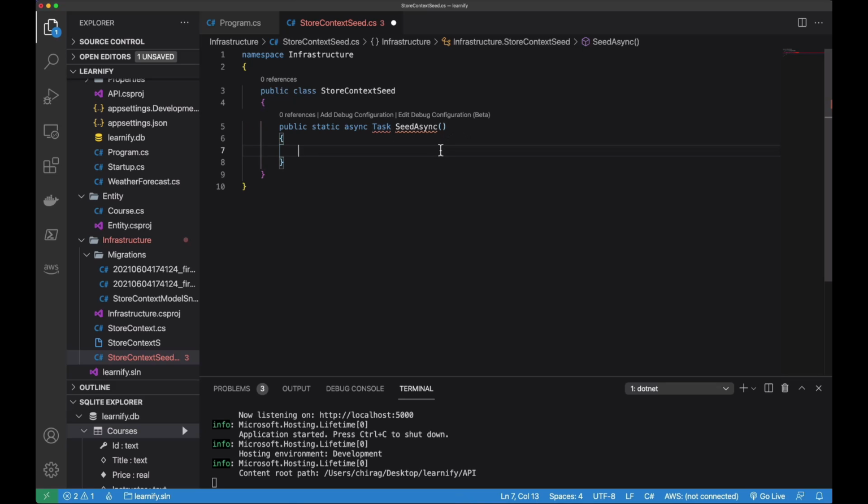A task is an object that represents some work that should be done. The task can tell you if the work is completed, and if the operation returns a result, the task gives you the result. In this case, we are not returning any response. That's why we have mentioned only Task. Suppose we were expecting a string to be returned, it would have been Task of type string. All the asynchronous methods we create, we will use the Task object.